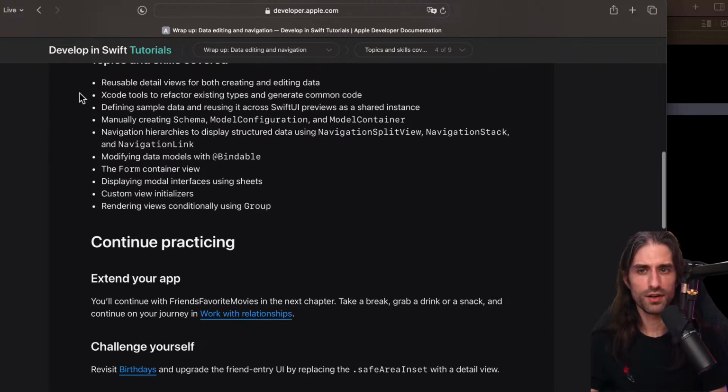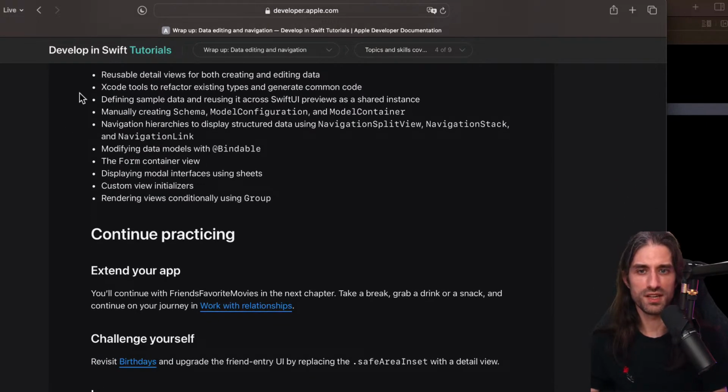So what have we covered? Reusable detail view for both creating and editing data, Xcode tools to refactor existing types and generate common code, defining sample data and reusing it across SwiftUI previews and a shared instance, manually creating a schema, model configuration, and model container, navigation hierarchies to display structured data using NavigationSplitView, NavigationStack, and NavigationLink, modifying data models with Bindable, the Form container view, displaying modal interfaces using sheets, custom view initializers, rendering views conditionally using Group.